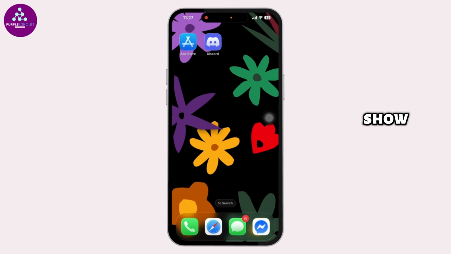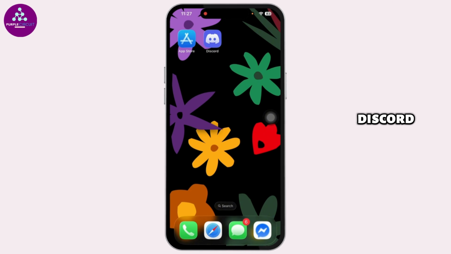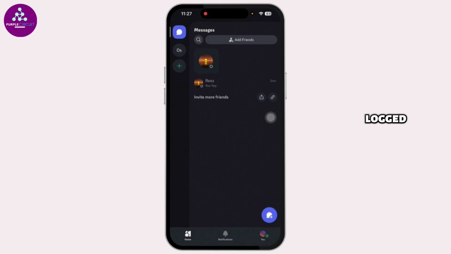In this guide, I'm going to show you guys how to verify your email address on Discord. Let's get started. First, launch your Discord app. Make sure you have already logged into your account.